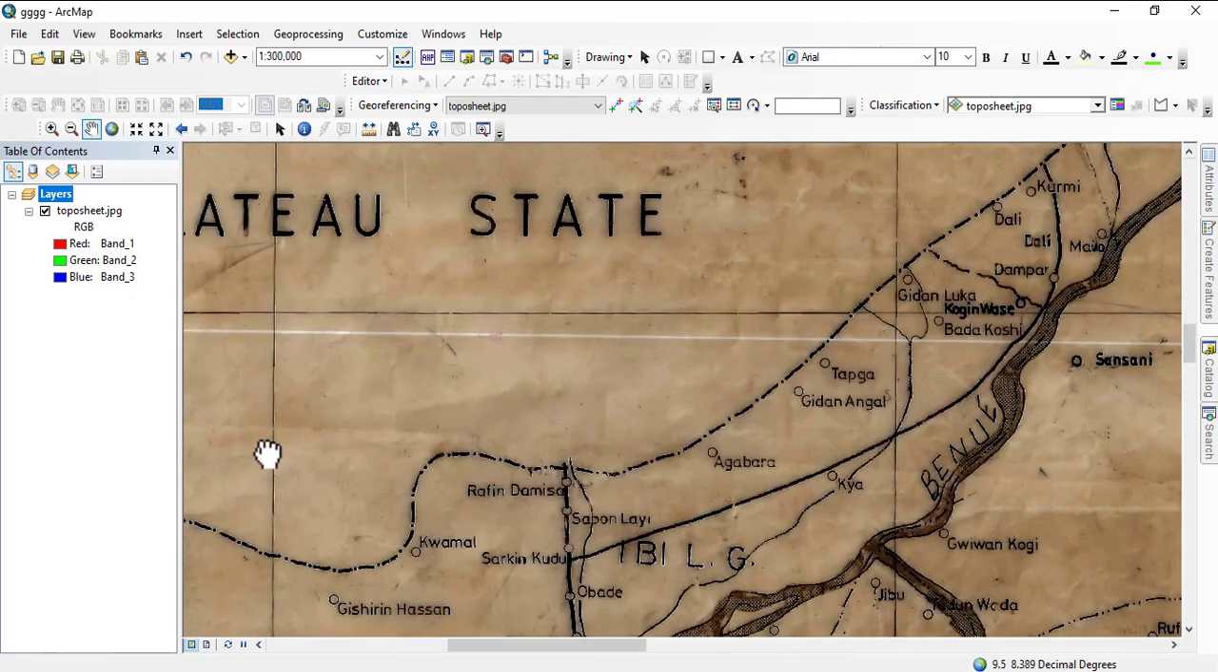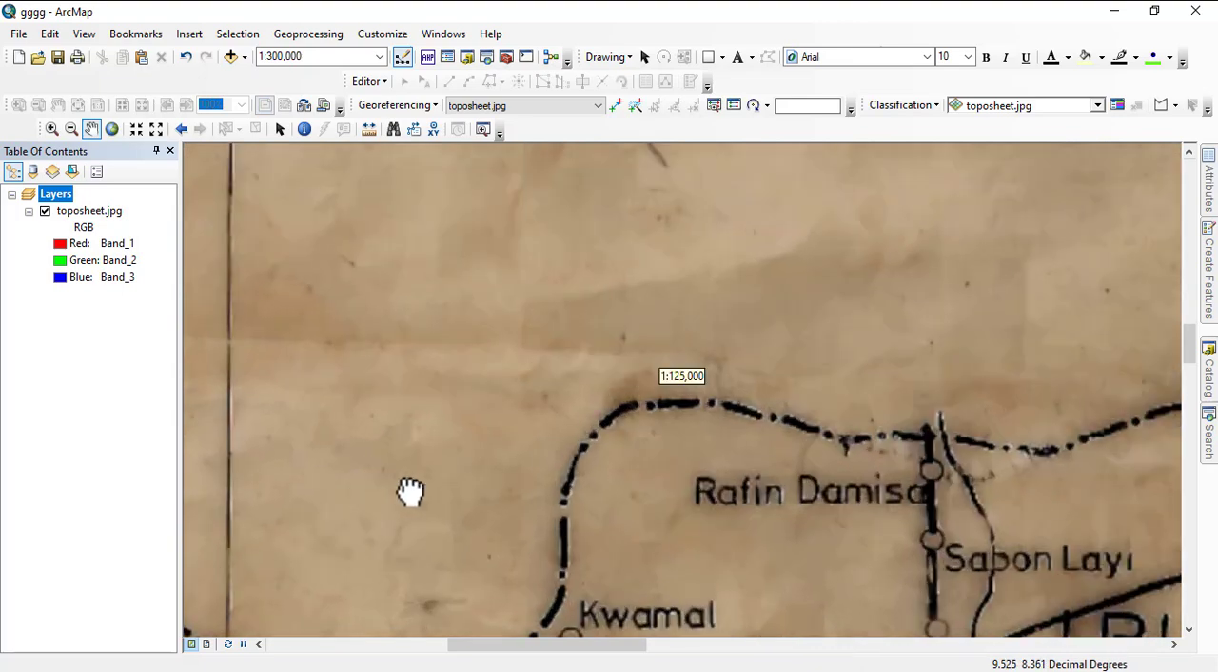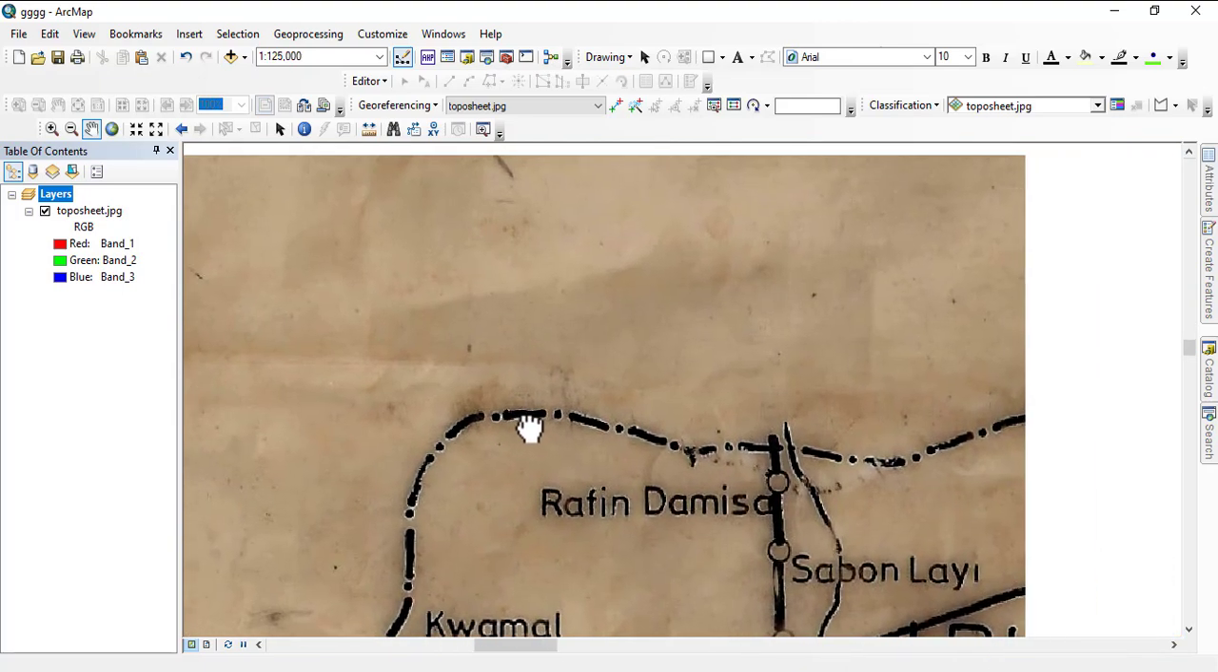Now, come to the image and let's observe that same scenario. So, you see that one is a state boundary. If you look at it, it's dash dot, dash dot, dash dot. It's not two dots.